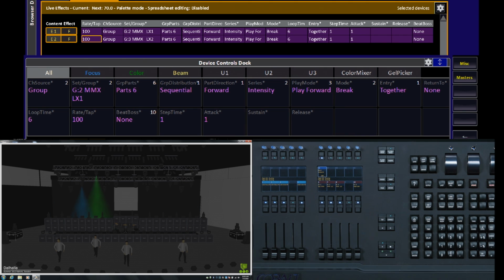And you can see that they are synchronized to one another, but right now if I wanted to make any changes to their timing, I would need to select them as they're selected now and make a change using the rate tap parameter either on the encoders or in the device controls dock. This is how you can make adjustments to running effects that you want to record and play back later using a go button or a master playback.